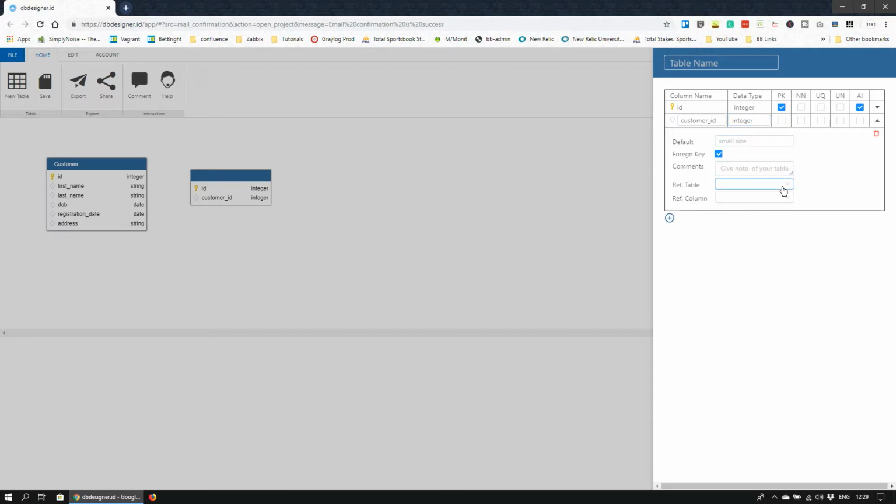Oh, look, gives you a reference table you can point at. So that's the customer and the column. It's picked ID by default, which is good. You can always pick something else if you want to, I suppose. Okay, I forgot to give this table a name. I will call it purchases.